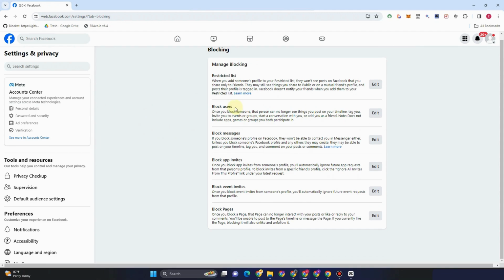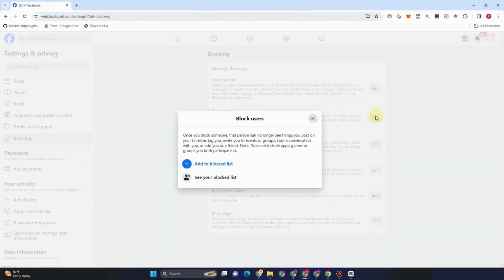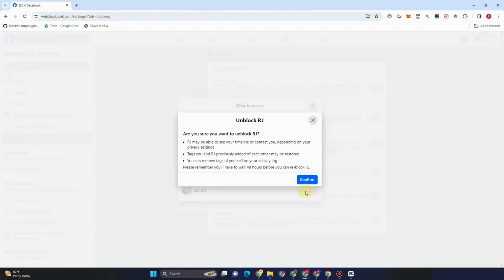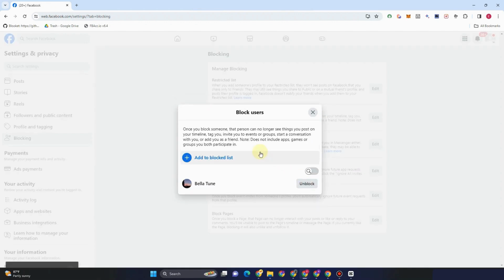What you're going to do is look for Blocked, and then you can see the list of the people you have blocked. You can even add an account to block if you want to add someone. In order to unblock someone, all you have to do is click this Unblock button right here. Once you tap this Unblock button, you will see the advantages of unblocking someone.